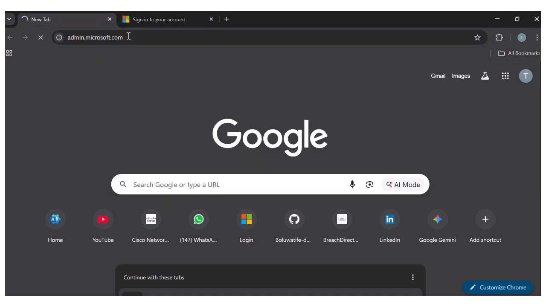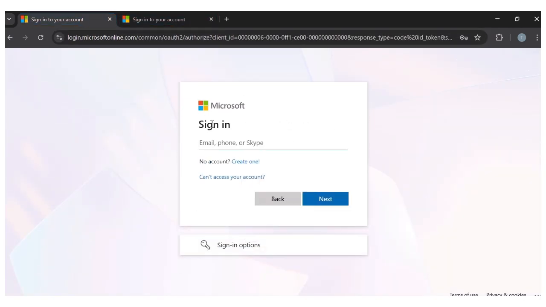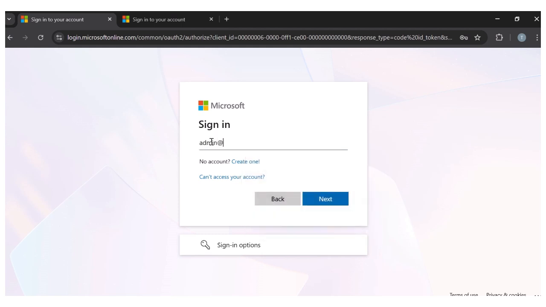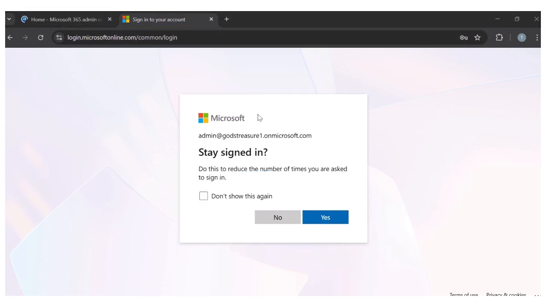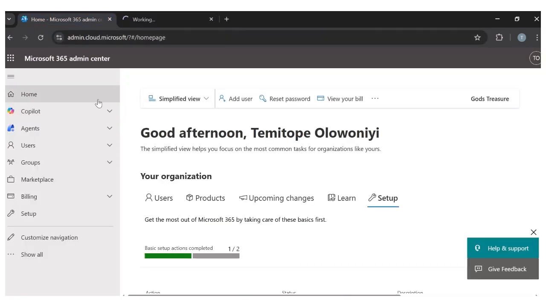So admin.microsoft.com, enter, use another account. So I'll be using my email address, which is admin@treasures. One second, I'll pause the video, but I'll be putting in my username and password. I just want to confirm my username here. Alright, so I'm logging into the admin, and this is office.com. Just go ahead and click on yes. I want to stay signed in. So now this is my tenant.